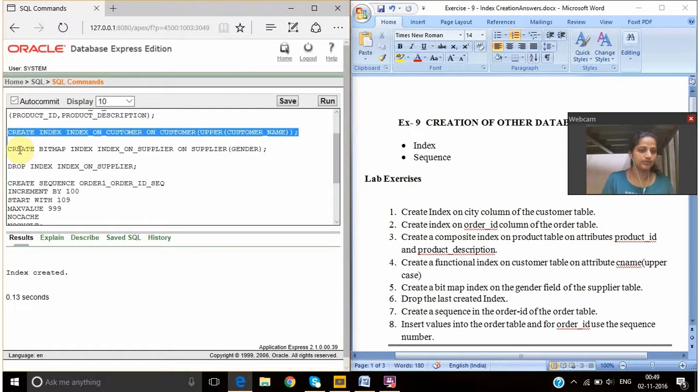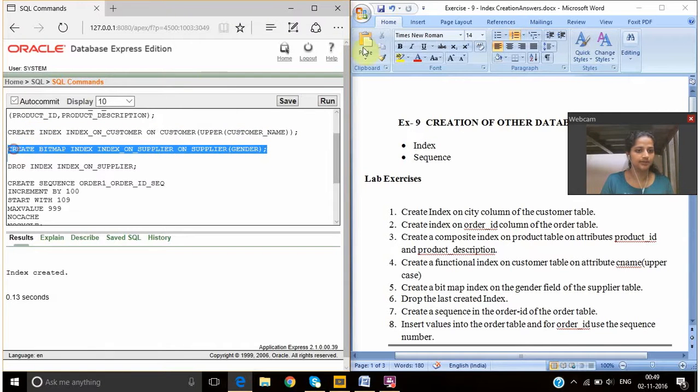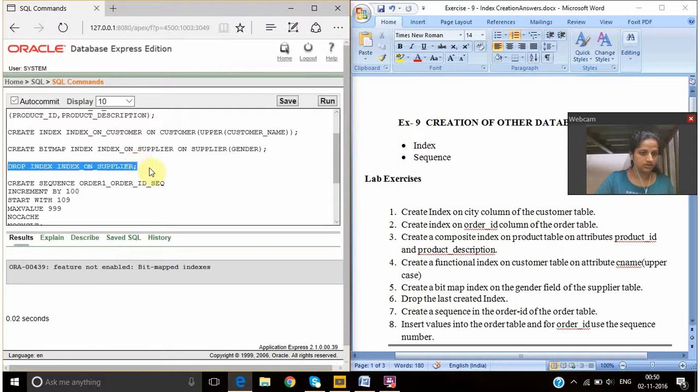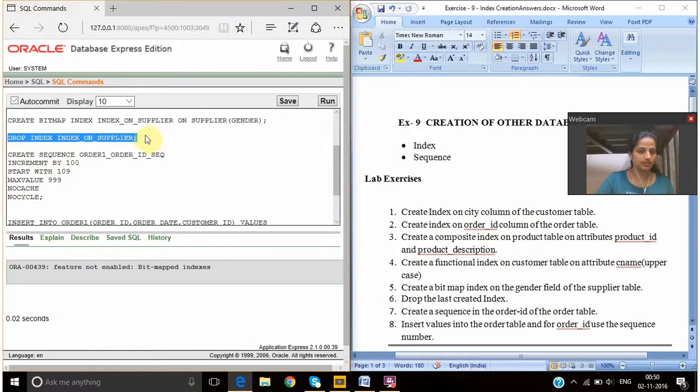Next is create a bitmap index on the gender field of the supply table. So this is the syntax for bitmap index. Create bitmap index and the index name on the supply table with a column name as gender. Feature not enabled. Since Oracle 10G doesn't support this, we will move on to the next question. It says drop the last created index. So since the bitmap index has not been created, this also won't be available.